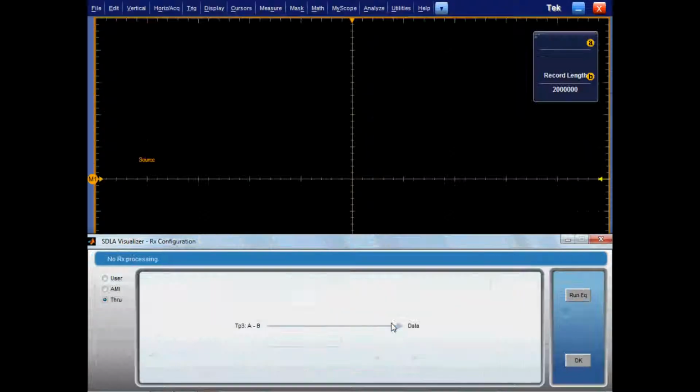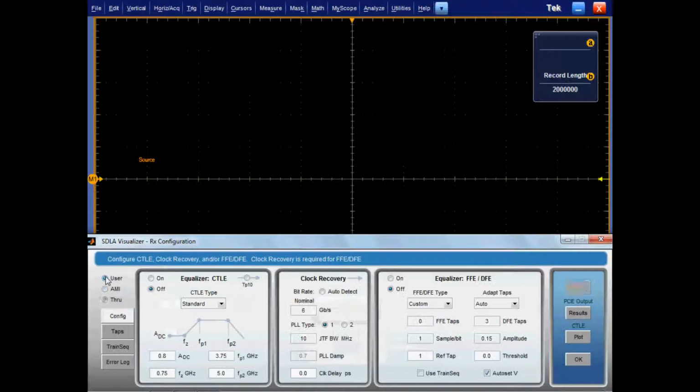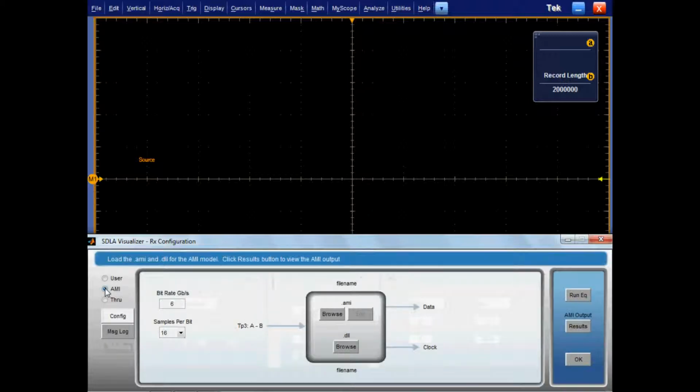When I click on the RX block, I can see that there are three choices: through, AMI, and user. User mode allows me to specify CTLE, FFE, and/or DFE equalization. This mode uses Tektronix algorithms for the equalizer. In AMI mode, I am allowed to select the AMI and DLL file that describes the IBIS AMI model. The AMI file describes the input parameters of the model, and the DLL encapsulates the algorithmic details of the model.